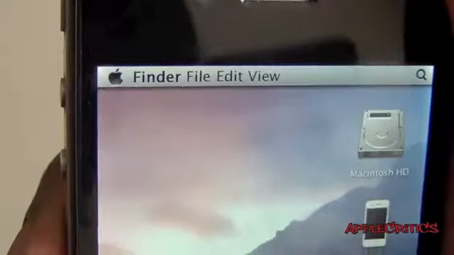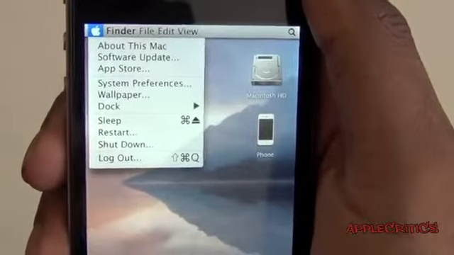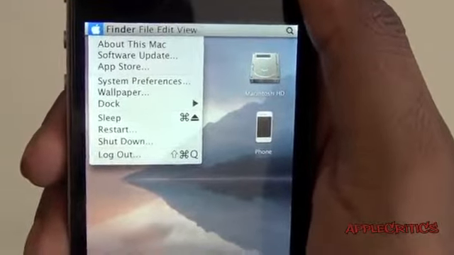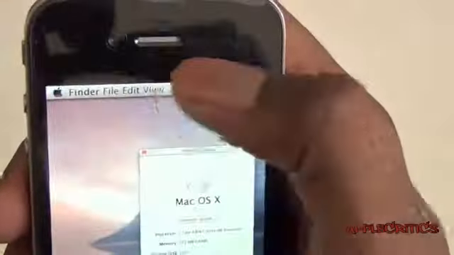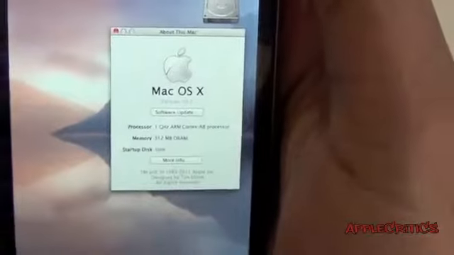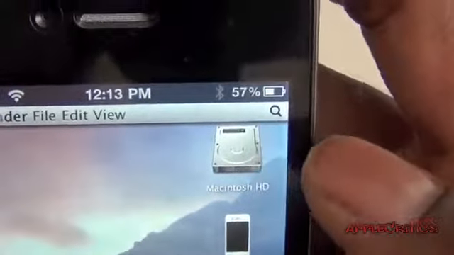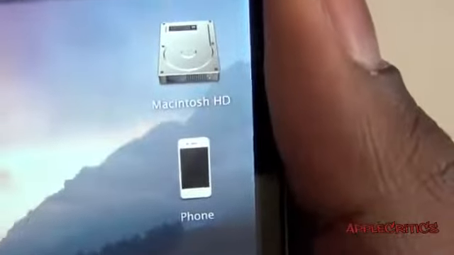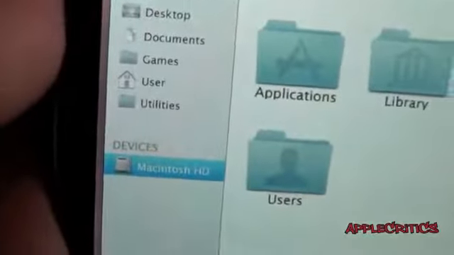So if you tap on the Apple icon, you will be presented with About This Mac, Software Update, App Store, System Preferences, Wallpaper, Dock, Sleep, Restart, Shutdown, and Log Out. By tapping on About This Mac, it will give some of the details, which is very similar to Mac OS X. By tapping on the search icon on the right, you can decide to show the status bar. And once you tap on the Macintosh HD icon, it will show your applications, desktop documents, games, user utilities, and the devices, which is the Macintosh hard drive.